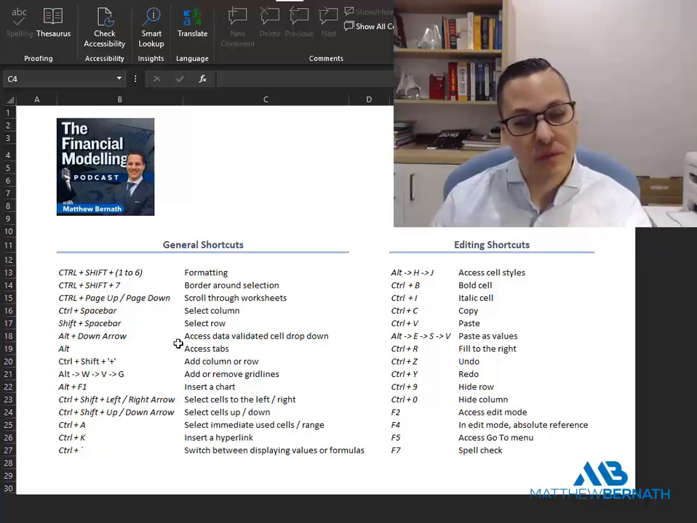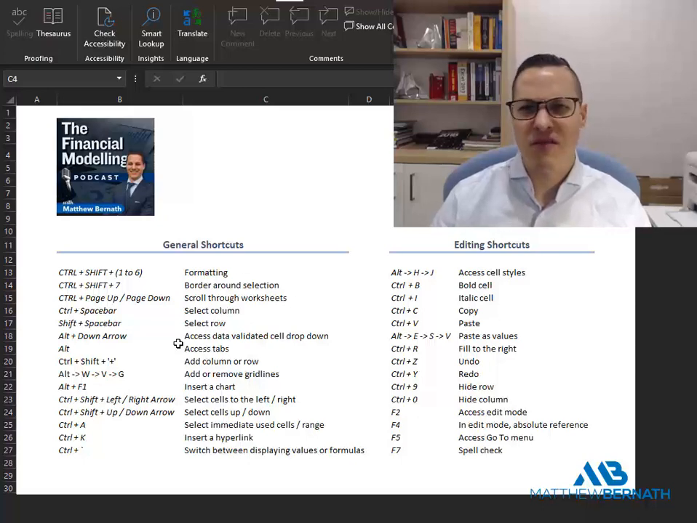After we've gone through all the shortcuts, I'm actually going to have an Excel workbook up, and we're going to go through some of my favorite shortcuts.